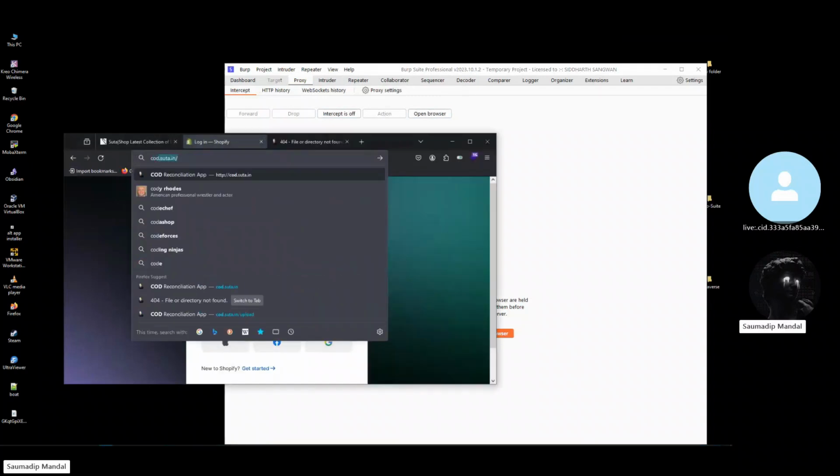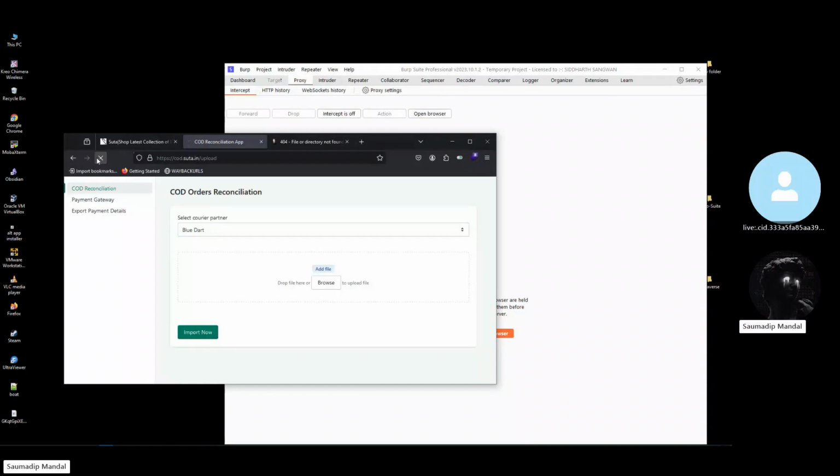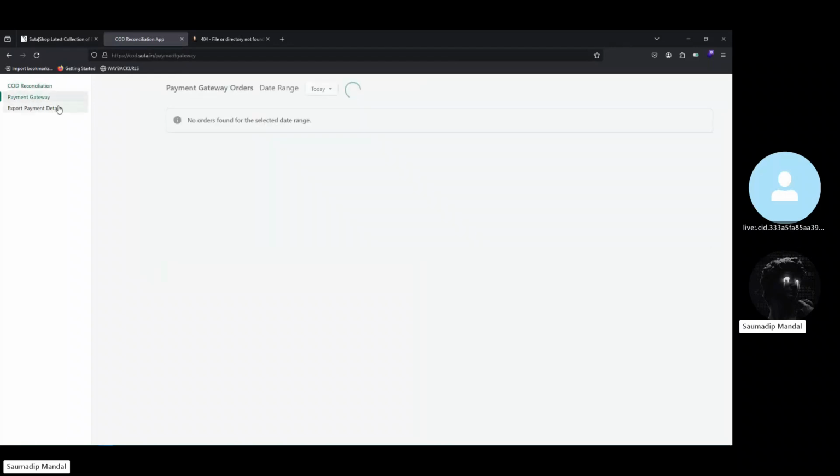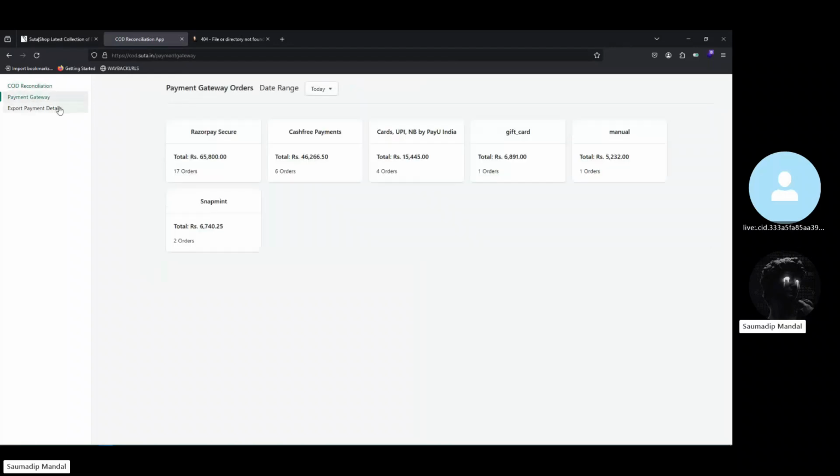So what if I go to the page and block the request here? Okay, you can see that the page is loading properly, and if I go to payment gateway, you can see that the payments are leaking here. The date is today. Payment gateway orders and all. Today they have 17 orders in Razorpay, 6 orders in cash pay, 4 orders in cards, 1 card.